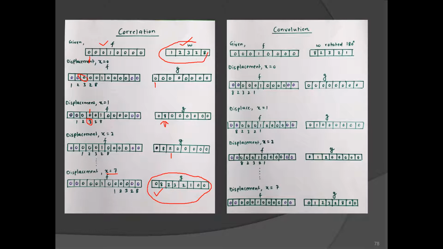Okay, so this is the rotated version of the W at the impulse location. This was the location of the impulse, x equals 0, 1, 2, 3. So this is the location of the impulse, and we are getting the rotated version of W at the impulse location. Okay, so this is regarding correlation.